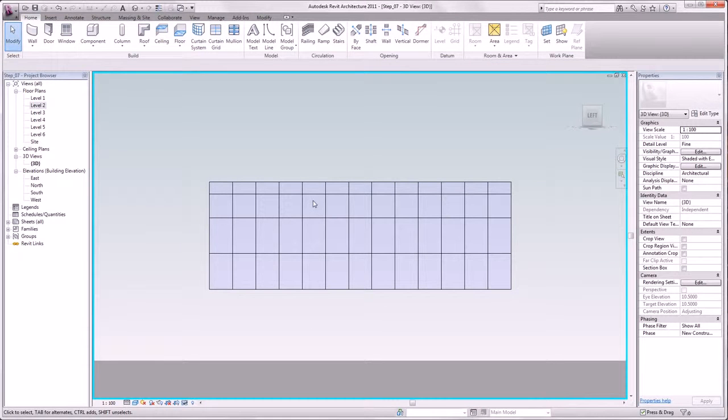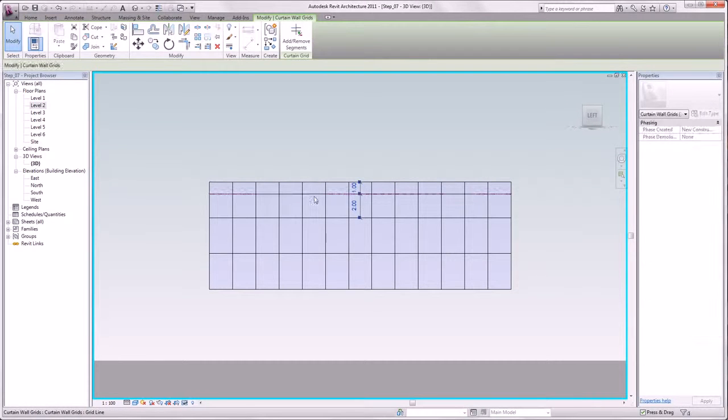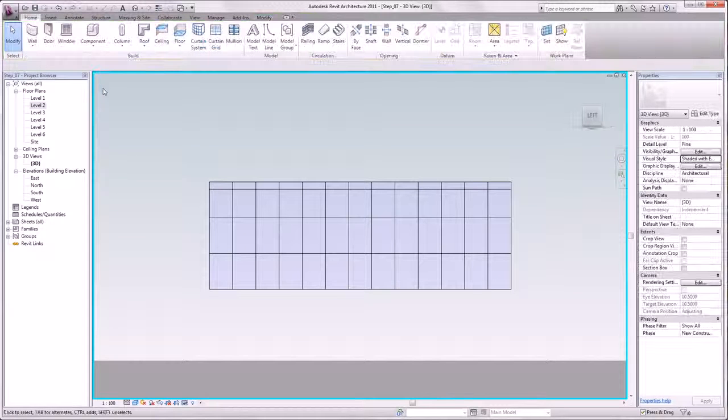We can also move our grid lines, so we select our grid lines, and with the temporary dimensions we can set it to 0.6 meters, for example, and we can also move the generated grid lines. So we select the grid lines, unpin them, and now we have the possibility to move them around. With the Ctrl+C shortcut, we can undo our action.